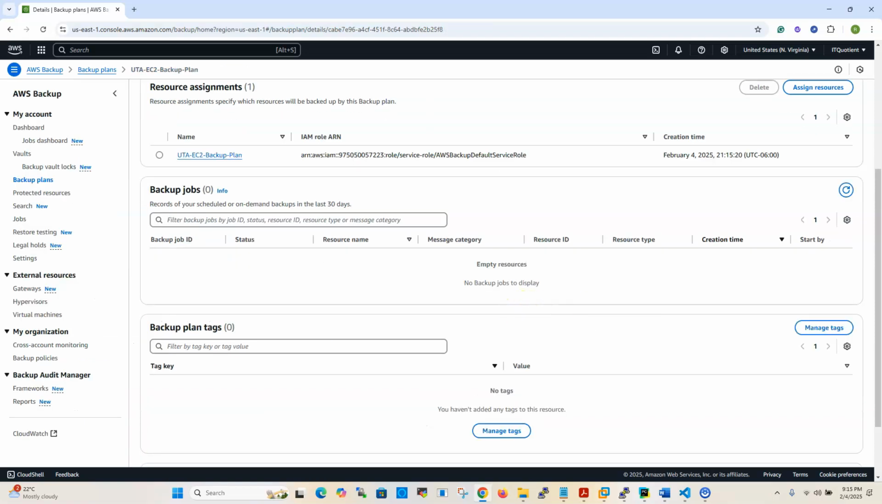So we have assigned resources. The next thing for us to do is to review this. Okay, resource assignment. Resource assignment specifies which resources will be backed up by this plan. This is the plan name. This is the IAM role that is attached to it, and this is AWS Backup's default service role. The creation time is today, February 4th, 2025.